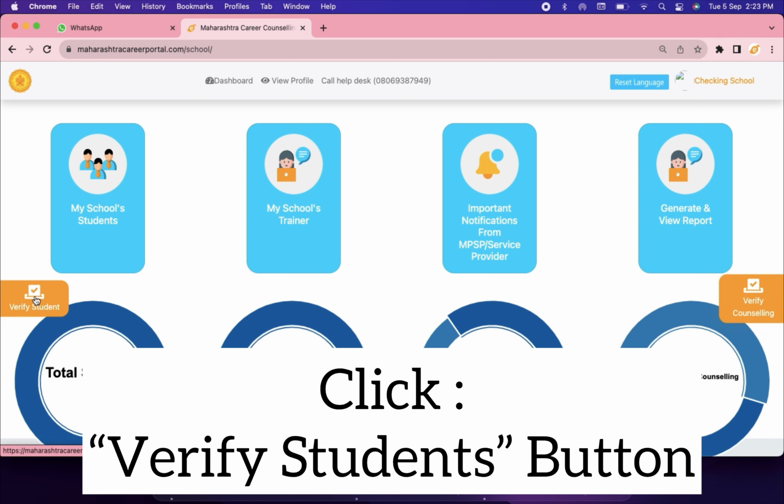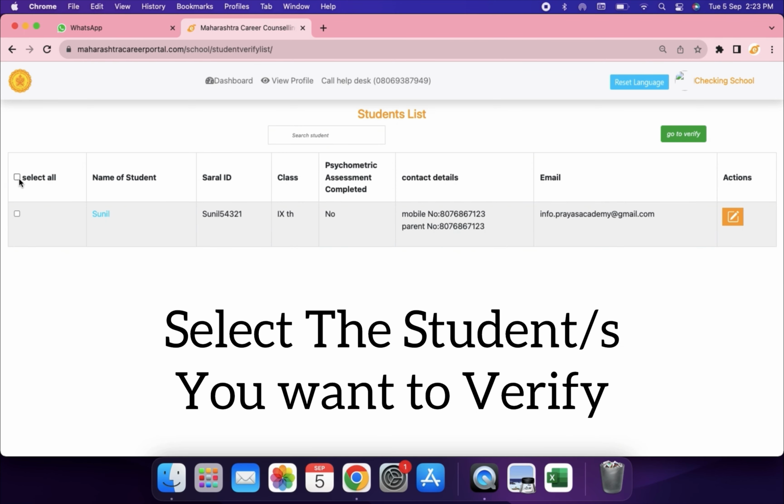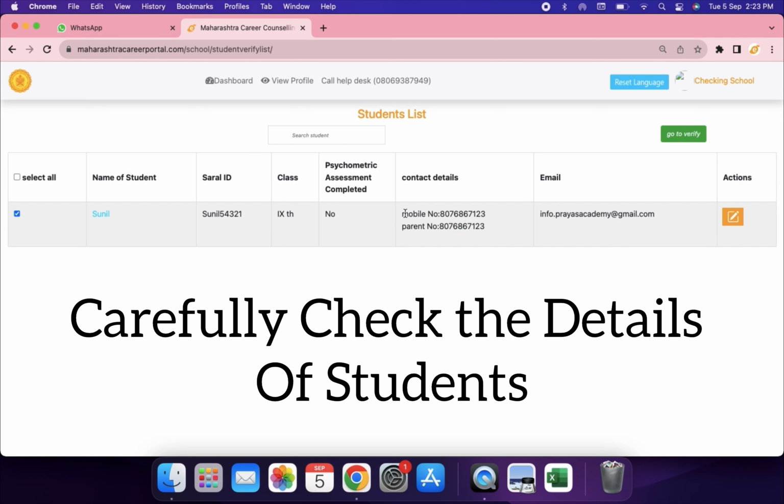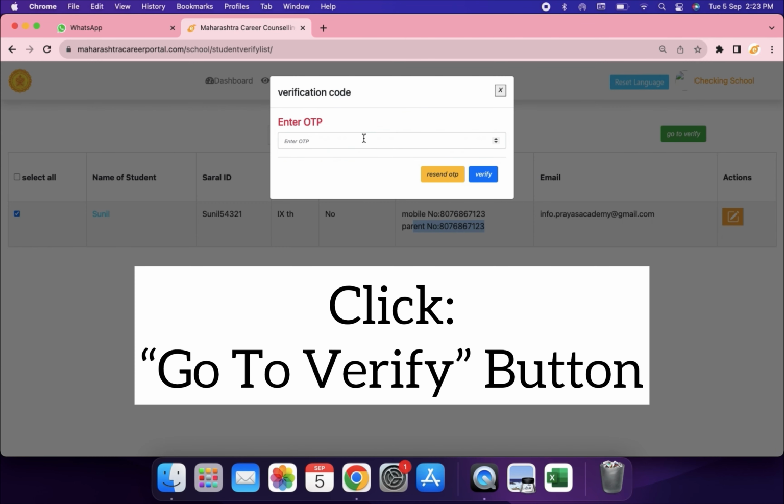Click Verify Students button. Select the students you want to verify. Carefully check the details of students such as phone number or email ID. Click Go to Verify button.